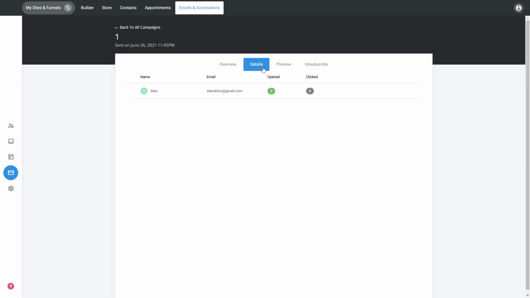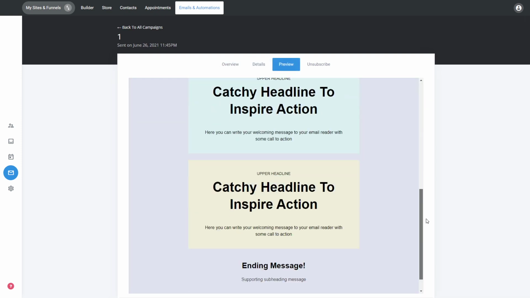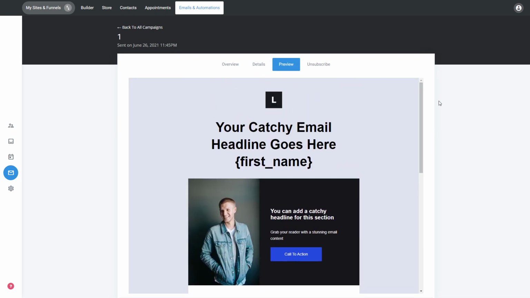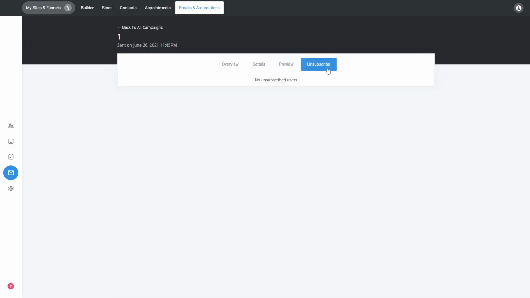You have the details as well. So here we have the user that we already sent the email to. So you can see the user, if they opened or clicked the email, you can see a preview of the design very easily. You can see what exactly you've sent, because you might forget, and this is a reminder of what exactly you've sent to the audience. And you have the unsubscribes, so all the people who've actually clicked the unsubscribe link inside your campaign.